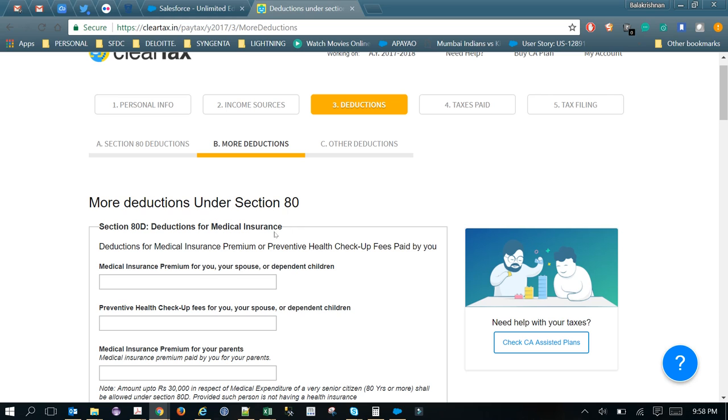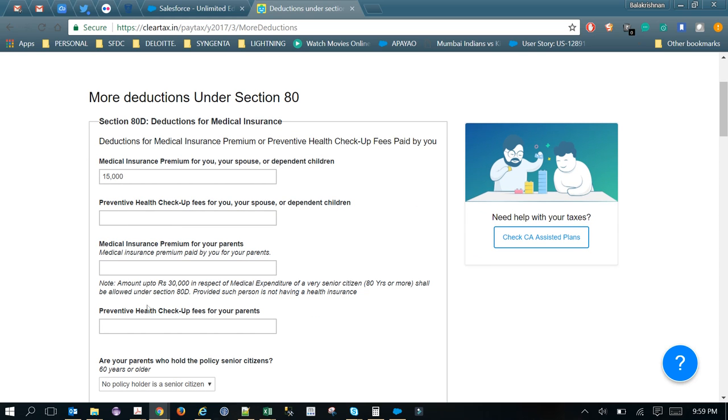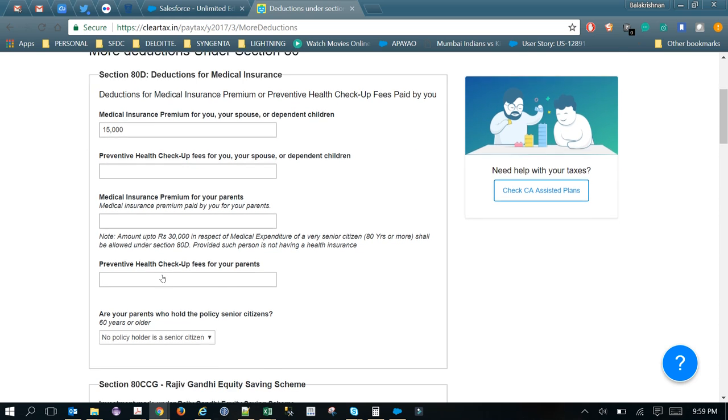But then if you want to pay for your spouse and then dependents like parents, you have to pay some premium, for example 50,000 per year. So if you're paying 15,000 per year, or additionally if you want to add some more dependents, you can pay up to 18 or 20. So you can add all the information here. And then preventive health checks, all this information. You can pay medical insurance premium for your parents. This is what you can mention here.